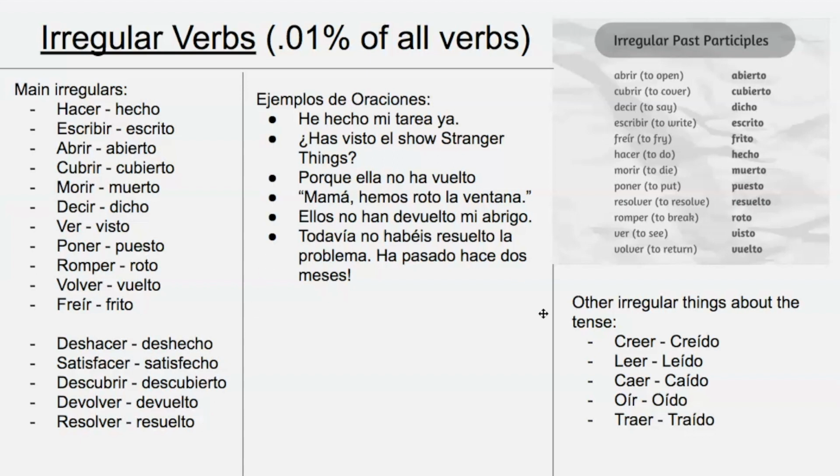Okay, so now there's a couple other irregulars. However, they're not fully irregular, it's just you have accent marks on them. Creer, leer, caer, oír, traer, which is creído, leído, caído, oído, and traído. Accentuate the tilde, or that's the name of the accent mark.